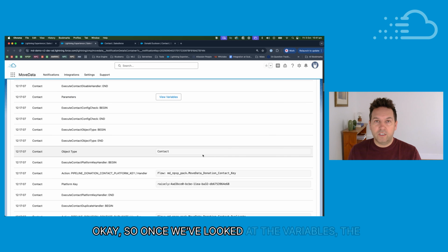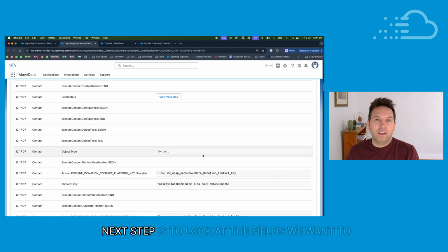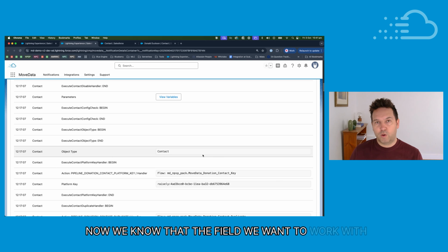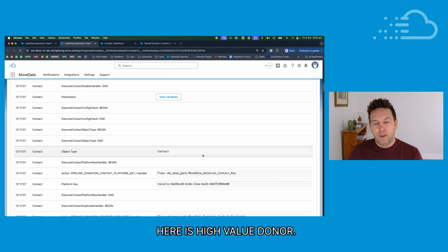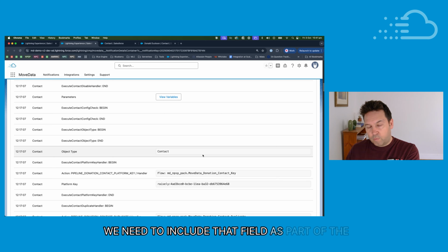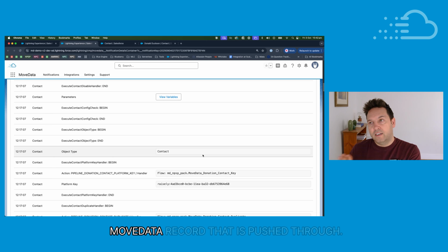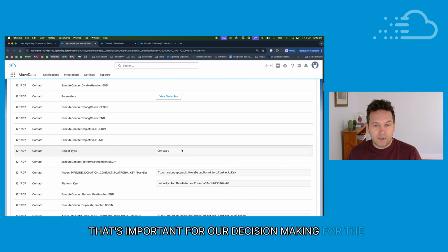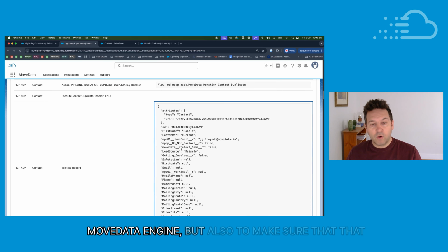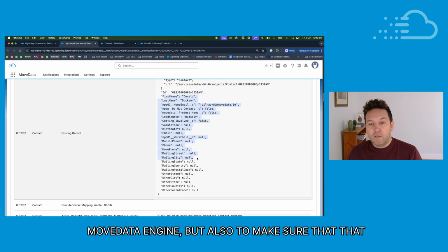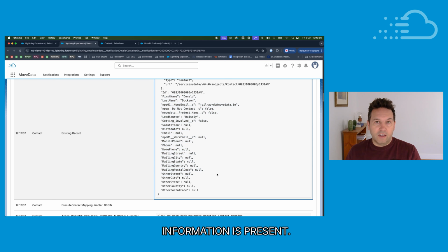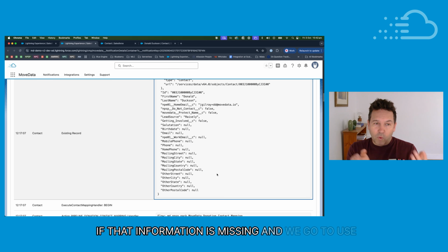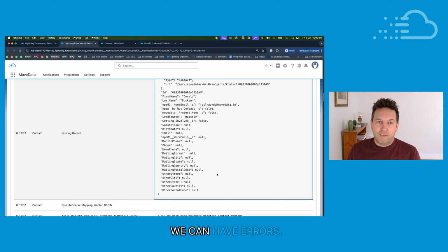Okay, so once we've looked at the variables, the next step is to look at the fields we want to work with. Now, we know that the field we want to work with here is high value donor. We need to include that field as part of the MoveData record that is pushed through. That's important for our decision making for the MoveData engine, but also to make sure that that information is present. If that information is missing and we go to use it, we can have errors.